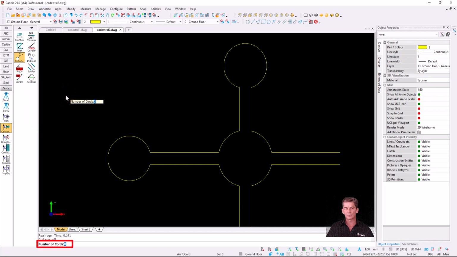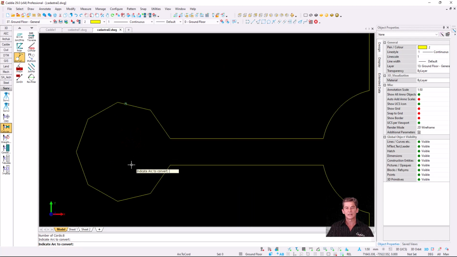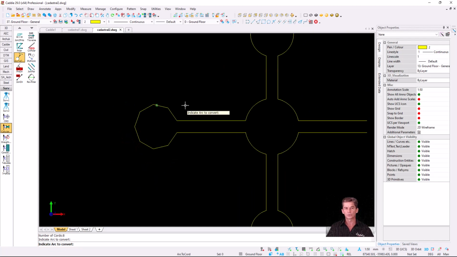Caddie asks us number of chords. Let's make them 8. I'm going to press enter, and Caddie asks us indicate arc to convert. So I'm going to indicate the arc, and as you can see, it converts the arc to chords.